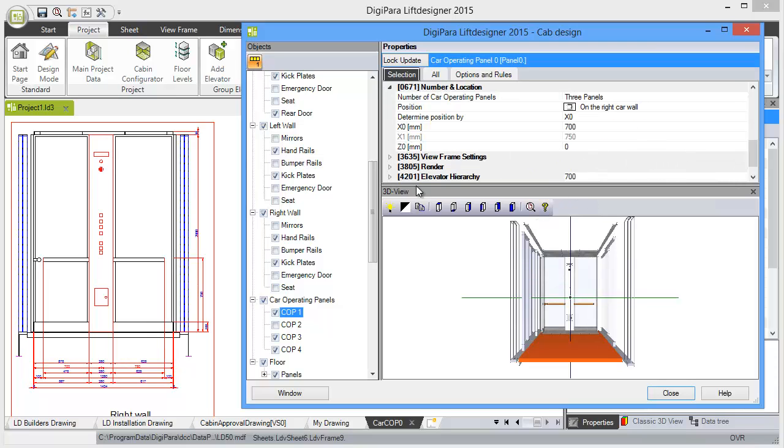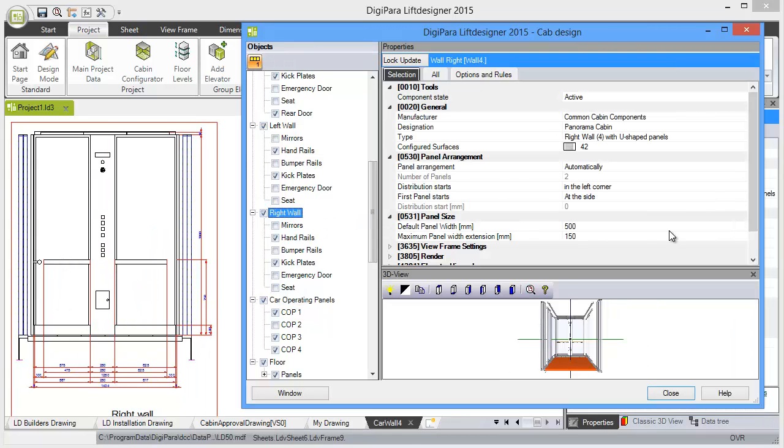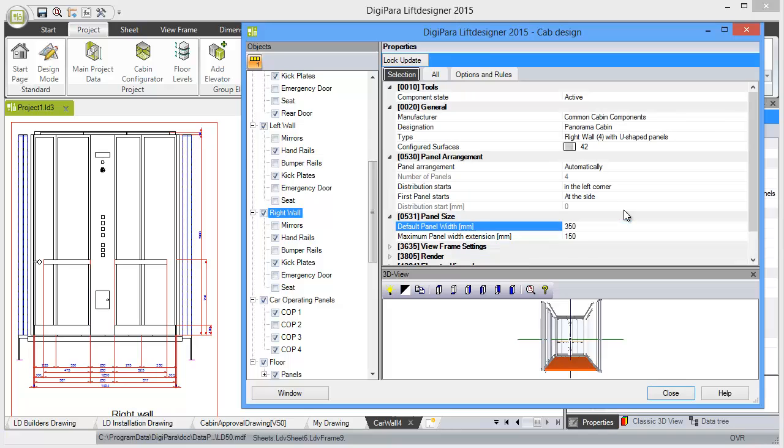And then let's have a look at the right. The car operating panel is on the right car wall. So have a look at the right wall, and then we see the size of the single items. Let's change this to 350. And then you see what happens: Liftdesigner automatically arranges the panels, because it's marked as automatic here.